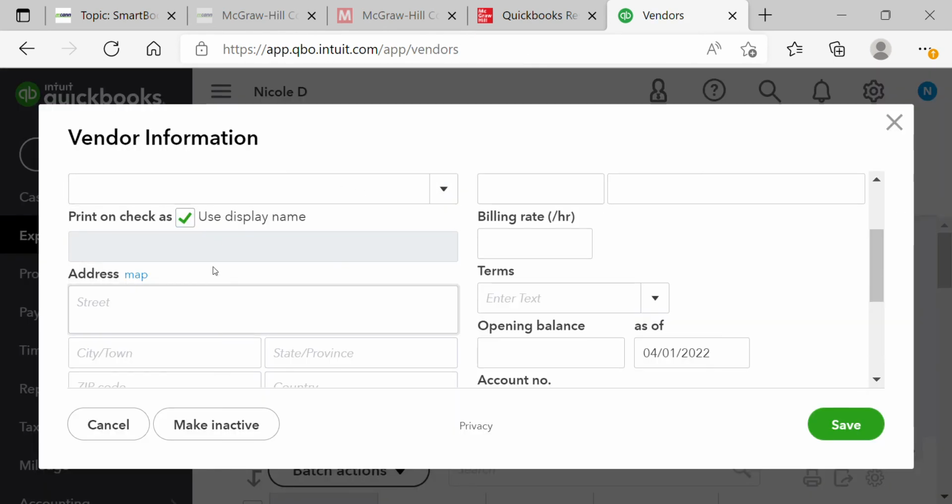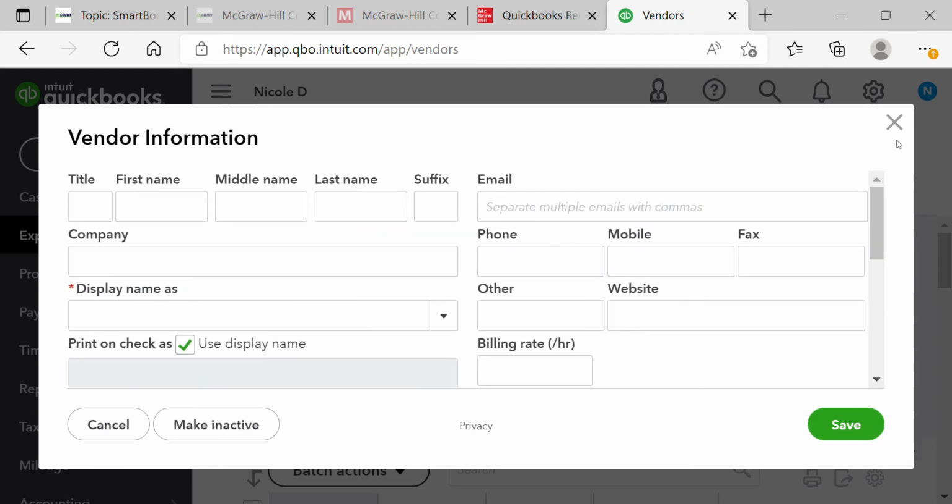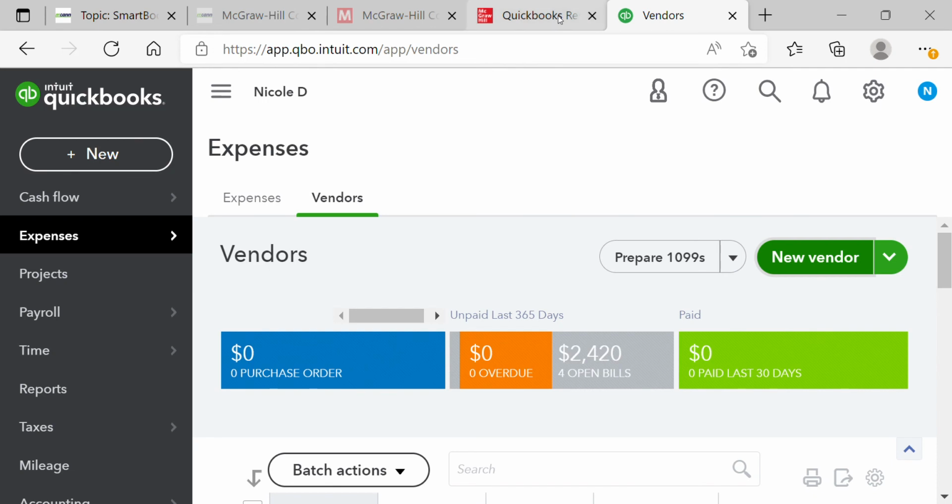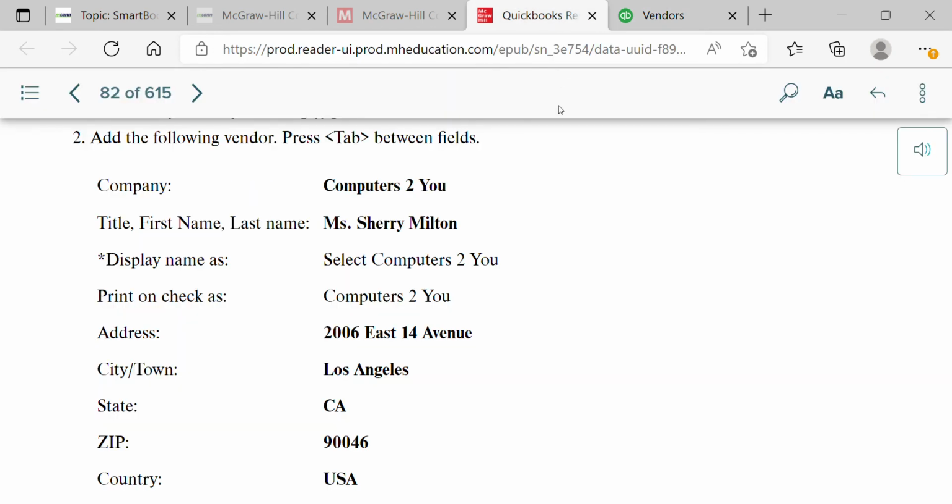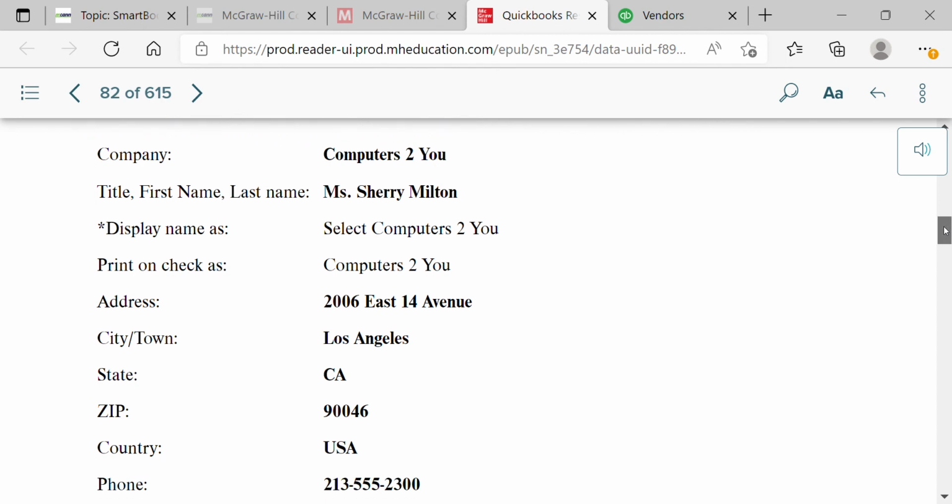Do you remember that? And then the new vendor pop-up window comes in, the vendor information. You're going to put the information, it's up here, the name, the company. Make sure that company is what's under the display name, okay? So it has computers to you, Miss Sherry Milton. The address is 2006 East 14th Avenue, Los Angeles, California 90046, and that's country USA. Just remember, you have to make sure to drill down and select under the display name computers to you, because if not, then the person's name is what's going to come up when you go to bill.